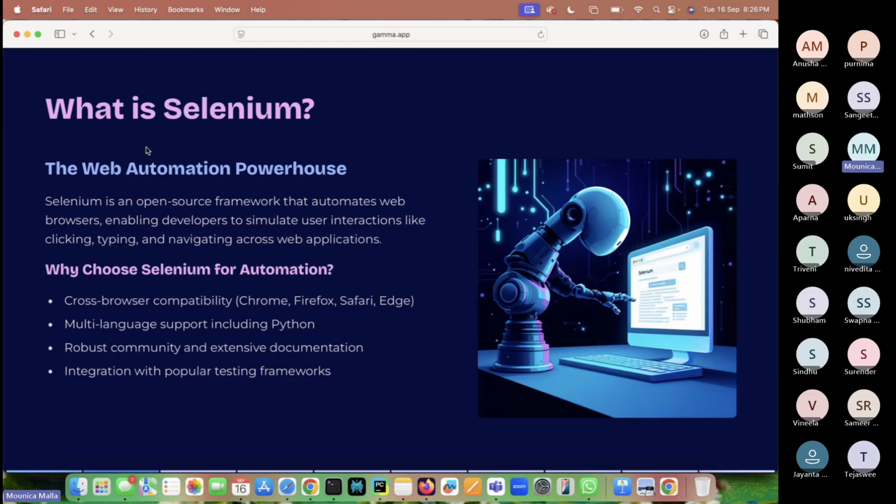This is the web automation powerhouse. Selenium is open source. Tools like UFT or Tosca are paid tools and we have to pay for them. Selenium is open source, so you need not pay anything. Also, companies focus on open source; they don't want to spend much on these tools. In that case, Selenium is very good. Selenium is used for web apps testing, UI testing, API testing, everything.